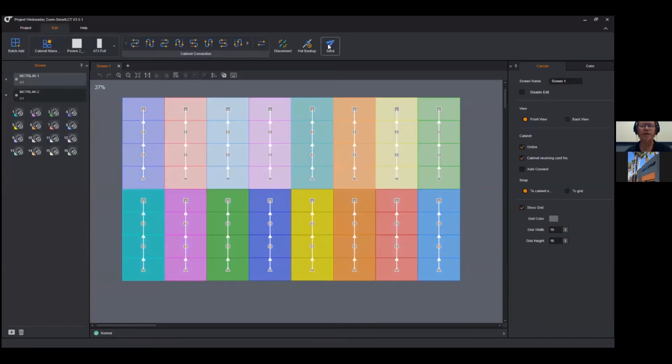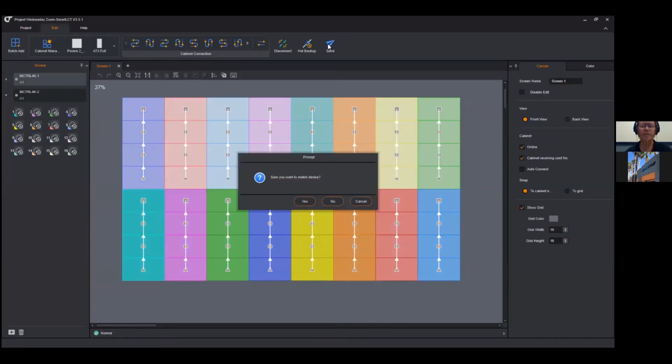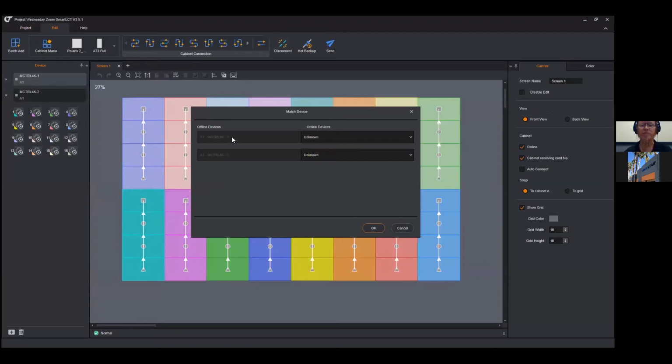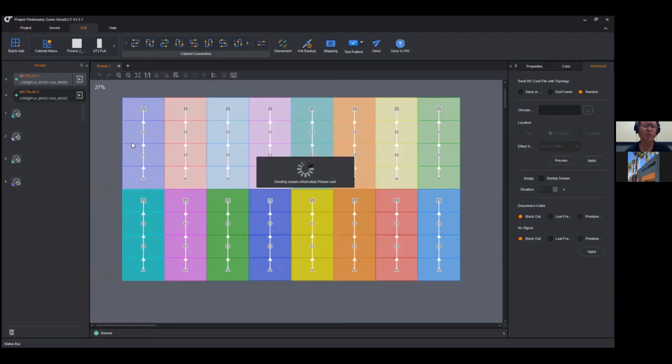And if I go send, now it asks, do you want to match the device? This is why I erased the devices when I created the original project and made them available for redundancy, because now I have 2 senders cascaded. I go yes. So offline device to an online device. Offline device number 1 is going to be online device number 1, and offline device number 2 is going to be online device number 2. Okay. And off it goes.